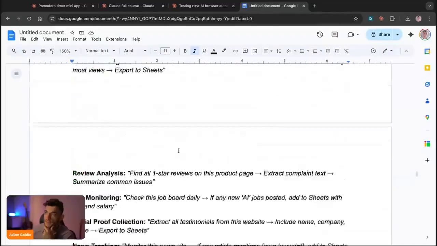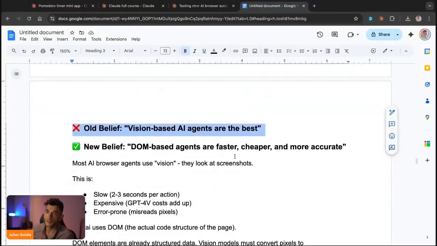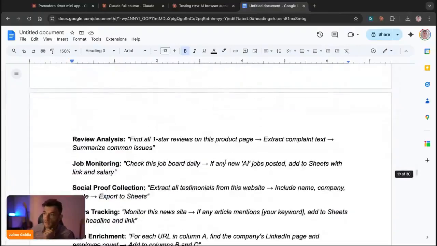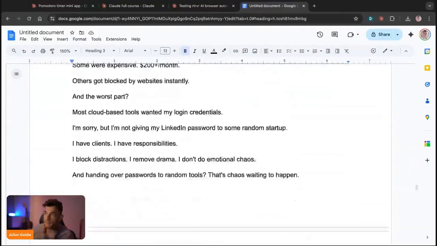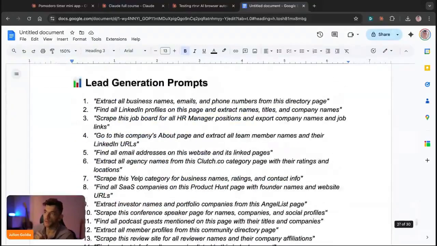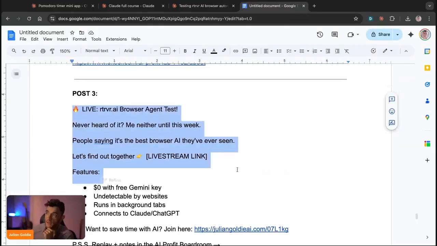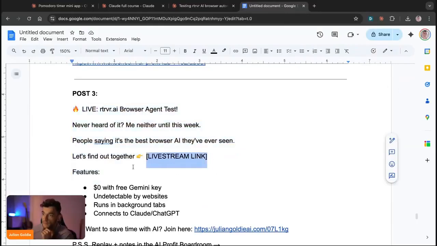It even breaks people's beliefs as well, as you can see right here, so that I can read them out and just be like, okay, you might believe this, but actually you should believe that, to help people win with AI. And then it comes up with a story. It comes up with an offer for the AI Profit Boardroom, and social media posts to promote the actual live stream itself, as you can see. So I can just paste that in and insert the video links from YouTube.